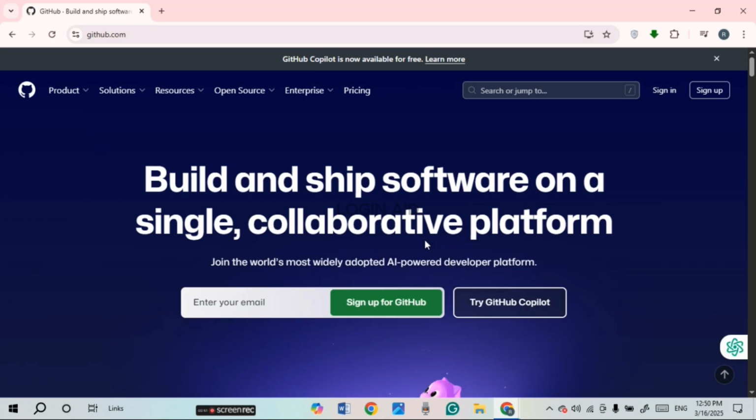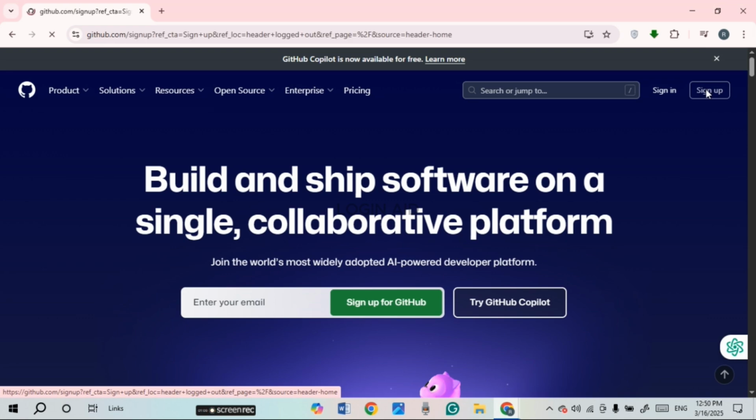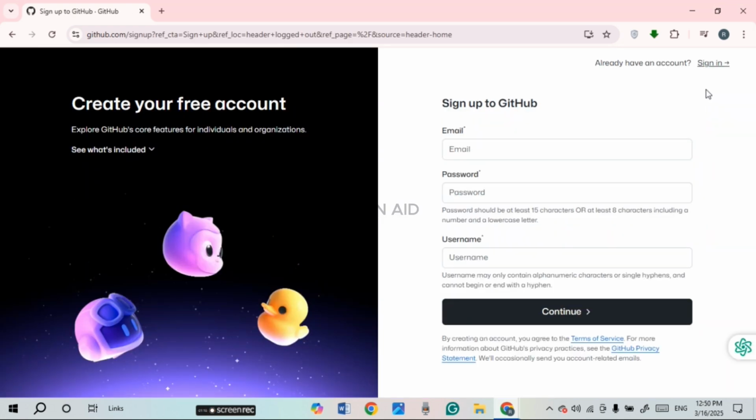At the top right corner of your screen, you'll be able to find the option for sign in and sign up. If you already have an account, simply click on the option sign in and directly sign into your account. But if you want to create a new GitHub account for yourself, click on the sign up option that you can see right over here on your screen. Now you can see over here, you'll be led to the sign up interface of GitHub.